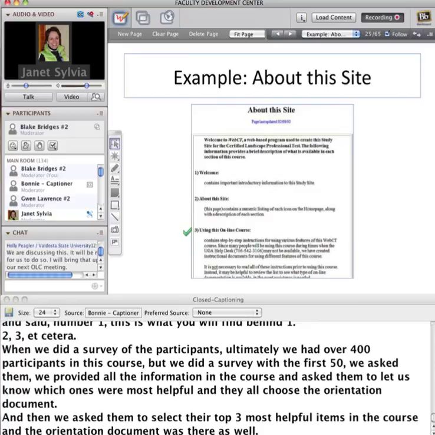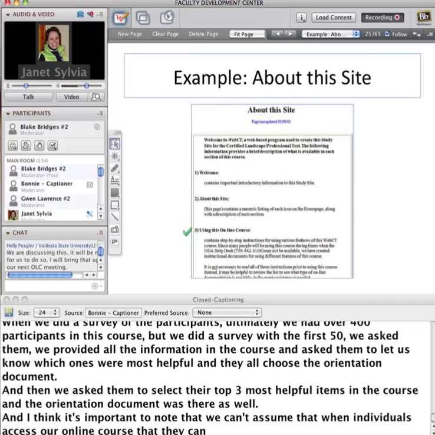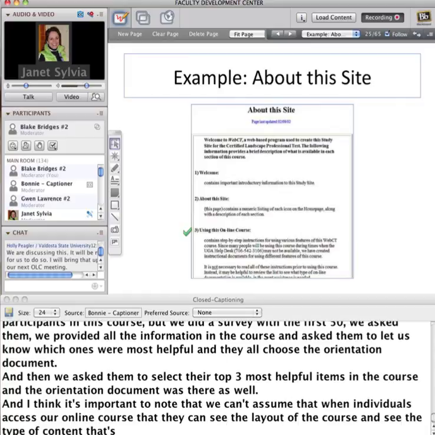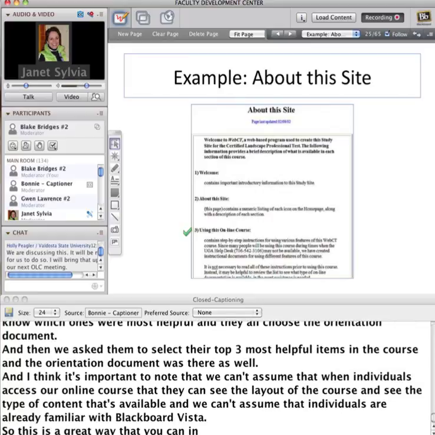And I think it's important to note that we can't assume that when individuals access our online course that they can see the layout of the course and see the type of content that's available, and we can't assume that individuals are already familiar with Blackboard Vista. So this is a great way that you can increase the accessibility of your course.